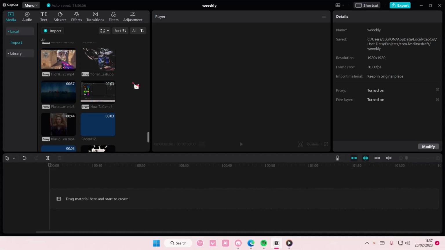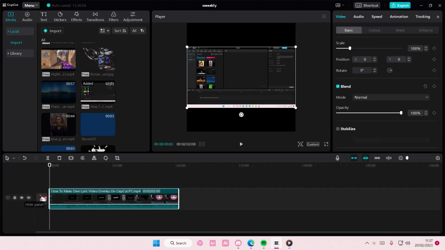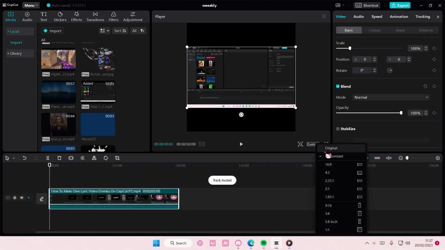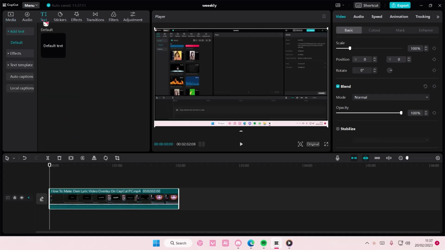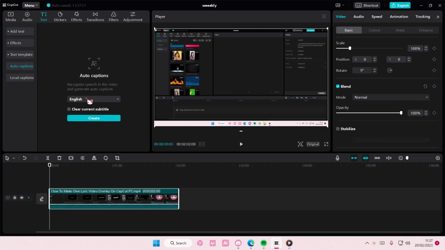In this video I'll be showing you guys how you can add English subtitles to your videos using the auto caption feature on CapCut PC. So you are just going to add your video to the track, and then you are going to select text. You are going to select text, select auto captions, and select the language and select create.